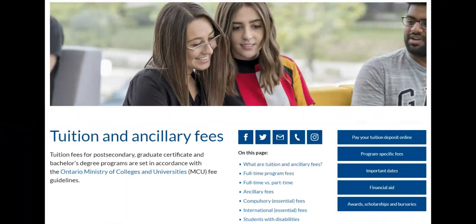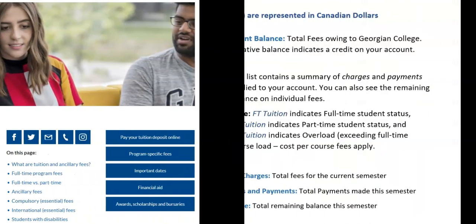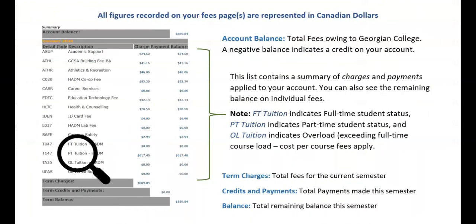Tuition fees are charged to students, representing their contribution toward the operating and capital costs of academic program delivery and general overhead for the institution. Tuition is the cost associated with delivering programs to students. These term charges may take the form of full-time tuition, part-time tuition, and overload tuition.